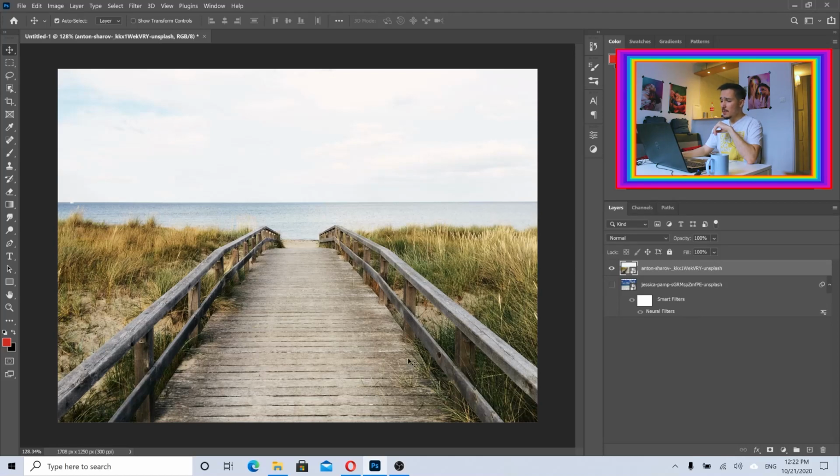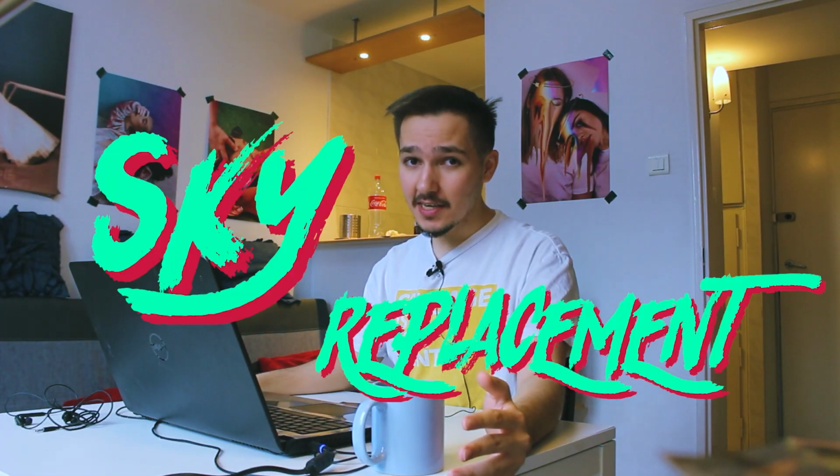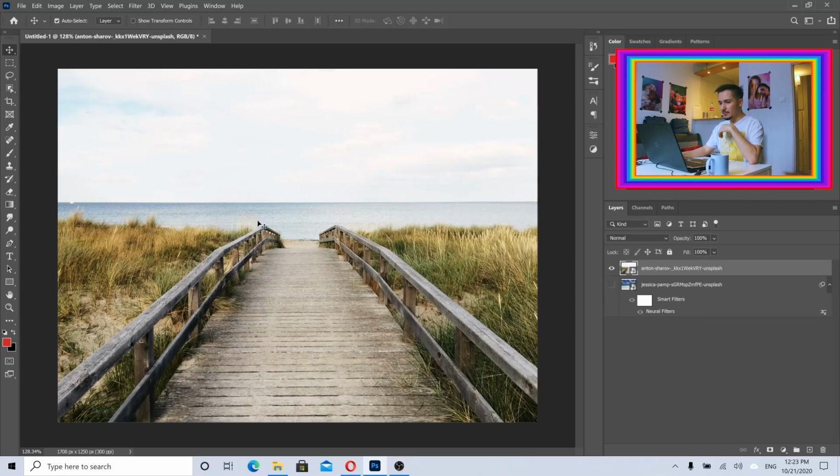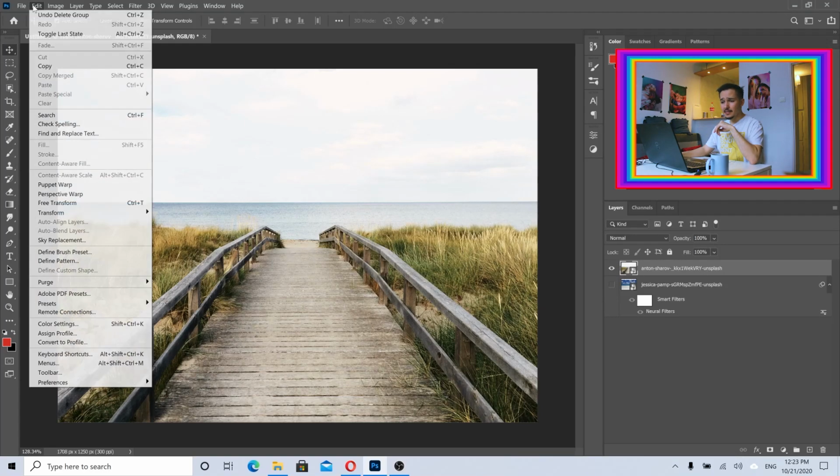In this video I will show you how you can add beautiful clouds to this image in just one simple click. Photoshop recently released a new feature, by recently I mean literally yesterday, and the feature is called sky replacement. As you can see, I have my image here and all I need to do is go to Edit and Sky Replacement. It's that simple.